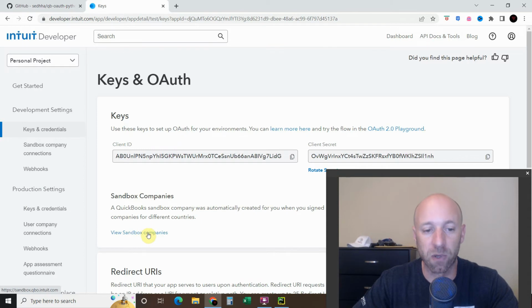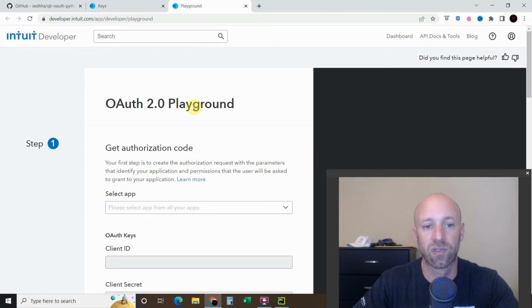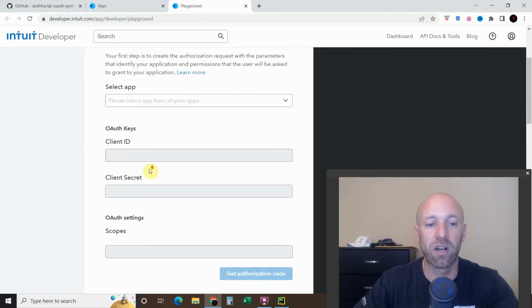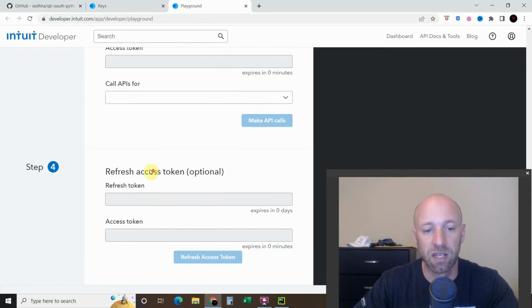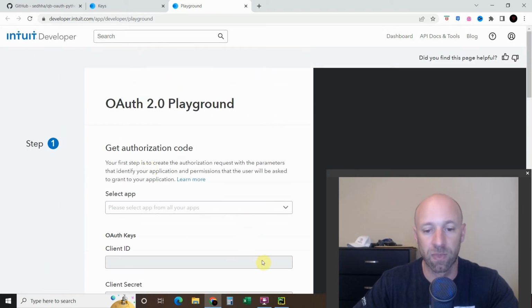You know, as long as you have a QuickBooks account, then you don't have to set up a Sandbox company. But if you don't have anything, then you will need to set up a Sandbox company. And after you're done setting up the Sandbox company, you can go to here, this OAuth 2.0 Playground. All right, so here are the playgrounds. Now this is all Sandbox, so I'm going to show you my API keys.